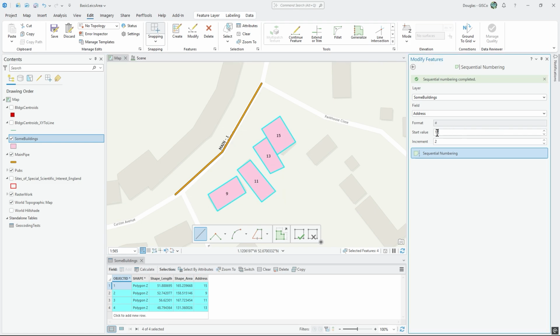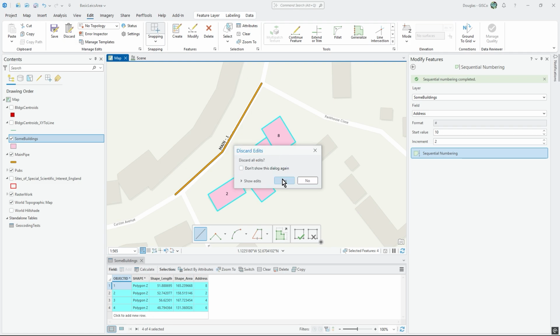So let's do that again. Let's say this is the even side of the street. Go 2 and increment 2. So this one down here will be 2, 4, 6, 8. Okay, double click and there you go, 2, 4, 6, 8. And you could have a more complicated setup. So let's do one of those. Let's just discard those changes.